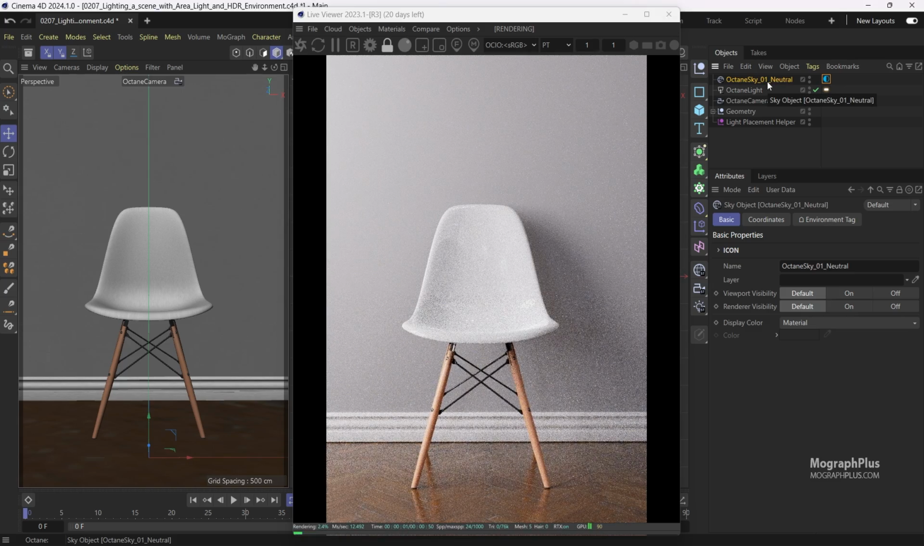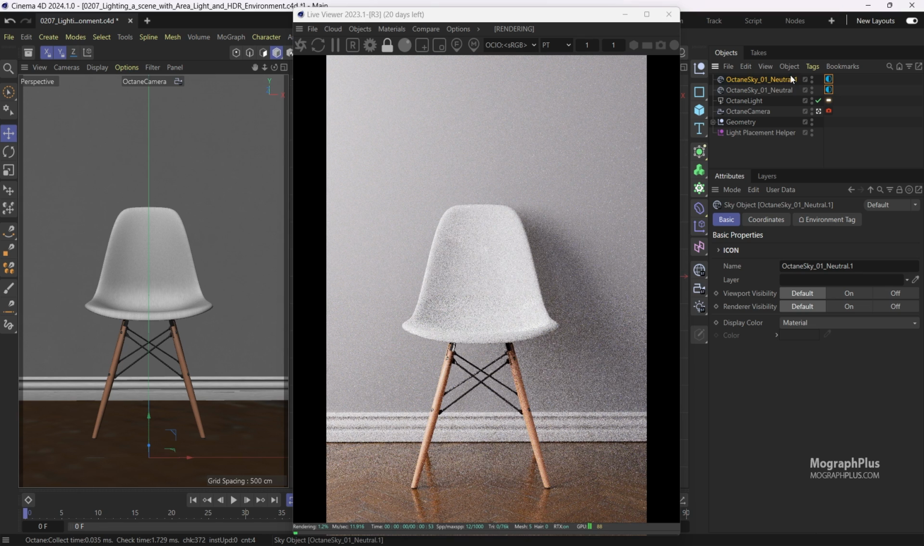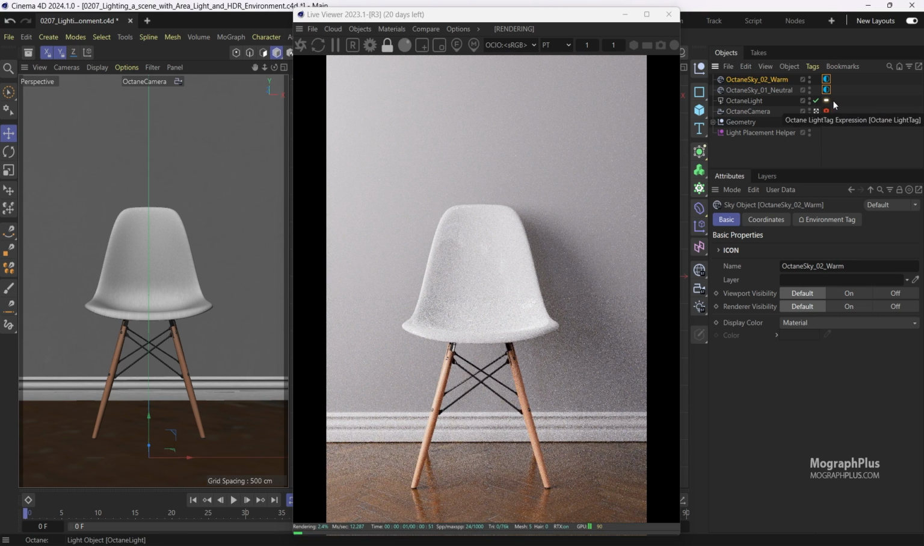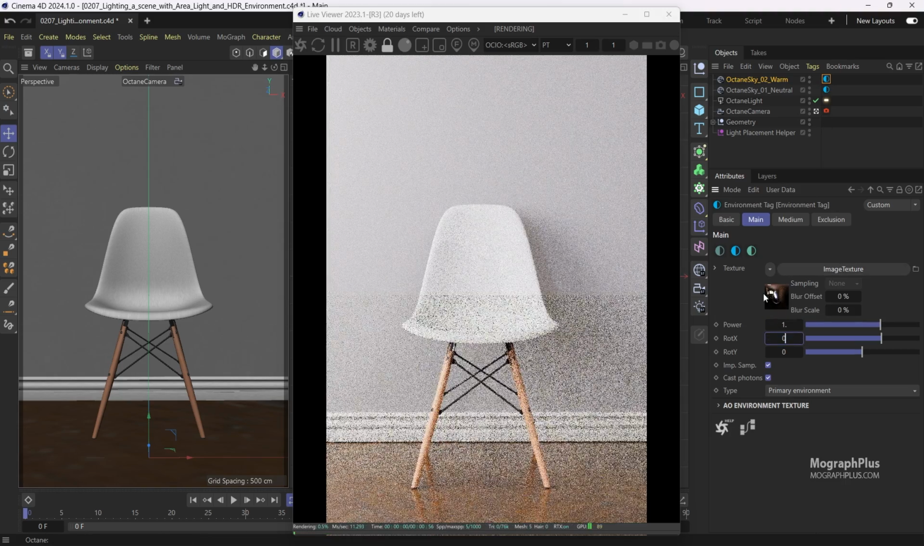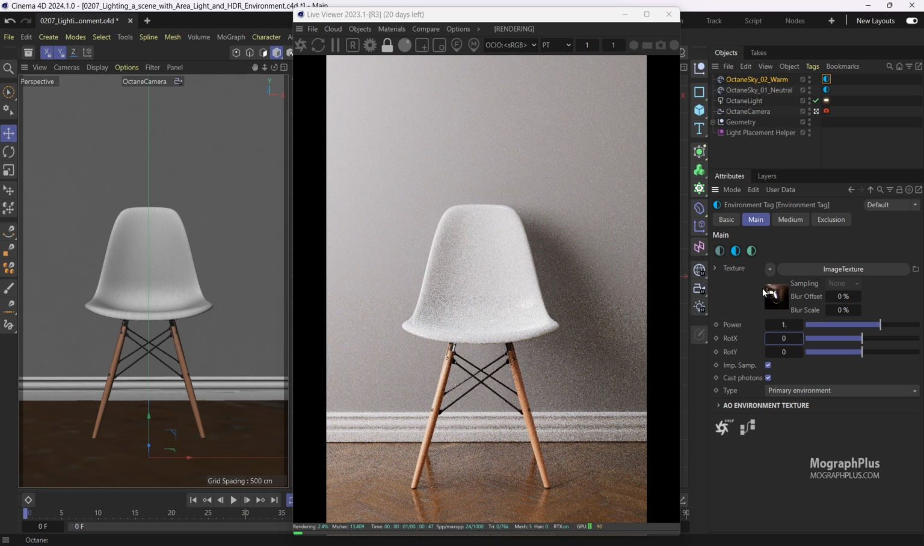Create a copy of the HDRI environment, rename it to Octane Sky 02 underscore warm. Select the environment tag for this one, set the power to 1 and zero out the rotation. Now we get this nice warm render as well.